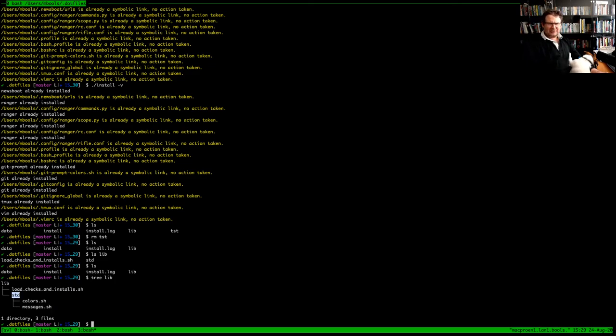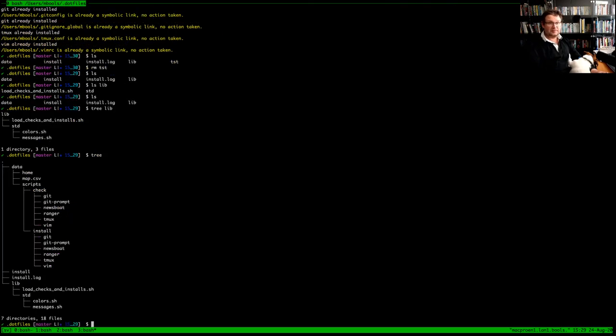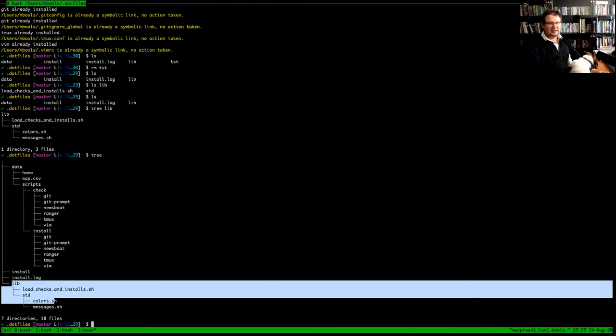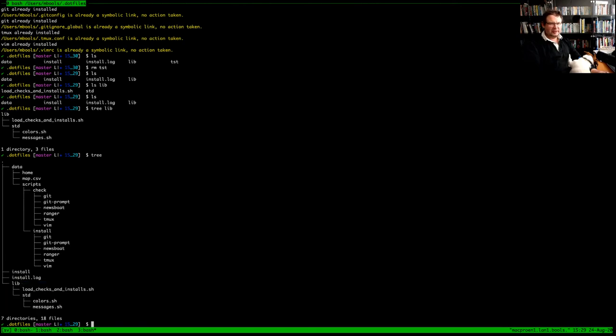So I'll have my standard stuff that will be mapped into the main Git, which will be this root. So it will be this install, and then everything under lib. And this will be another Git repository that will be mapped into it. We'll talk about that momentarily.